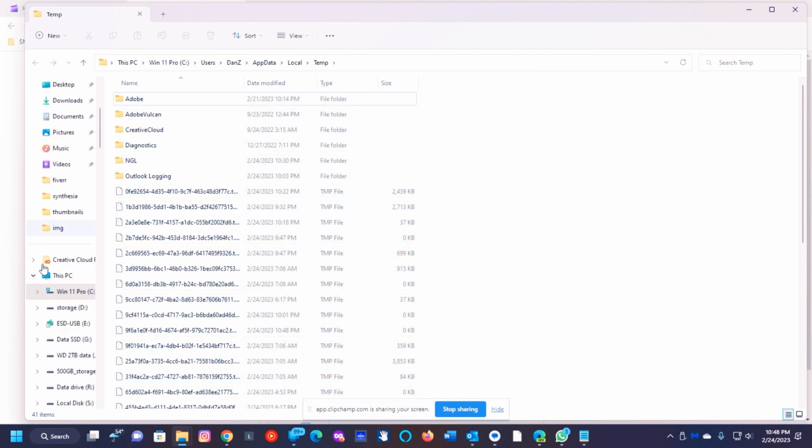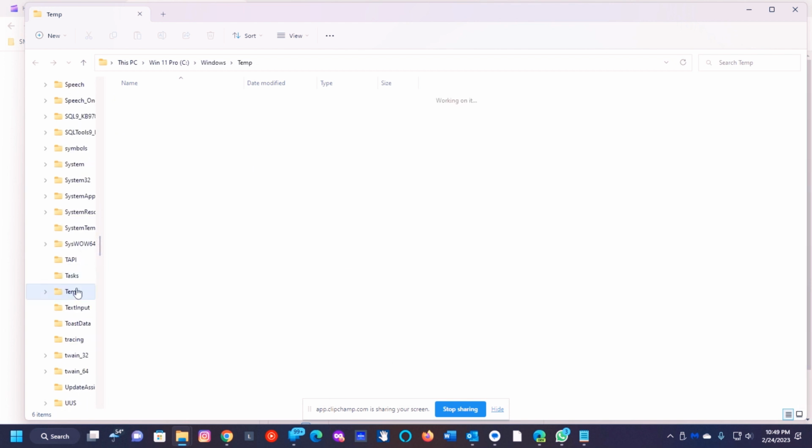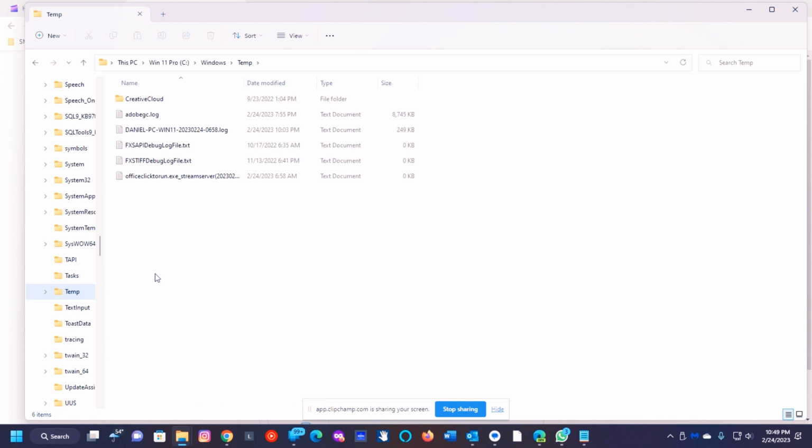Then from here, the second step would be to go to your system drive, C drive normally, with the operating system installed, and scroll down to the Windows folder. Open up the Windows folder, scroll down to the temp folder within the Windows folder, and there are more temp files. You'll probably see more on your computer if you haven't done this, but I've done this recently, so I don't have many temporary files to delete.